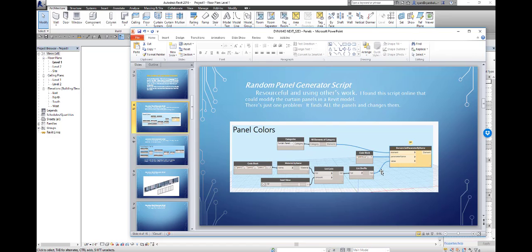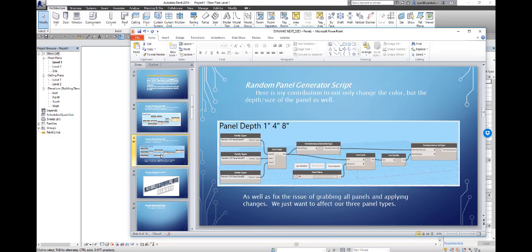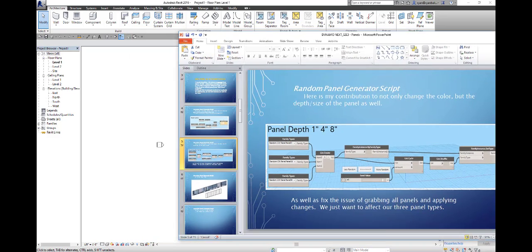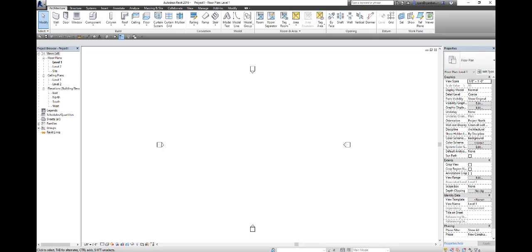Obviously, there's not a lot here, but there's a couple things I don't like about it. Actually, there's only one thing I don't like about it, and it grabs all the curtain panels. And in this case, I just want to grab certain curtain panels. So that'll be my contribution to change something that I found here and make it a lot better. And then, of course, my overall contribution is they didn't have a panel depth creator that could also create random depths based on what we made. So without further ado, let's go ahead and get that going.